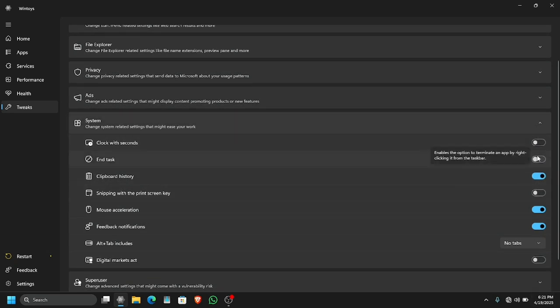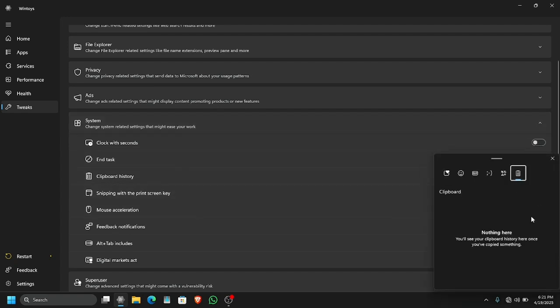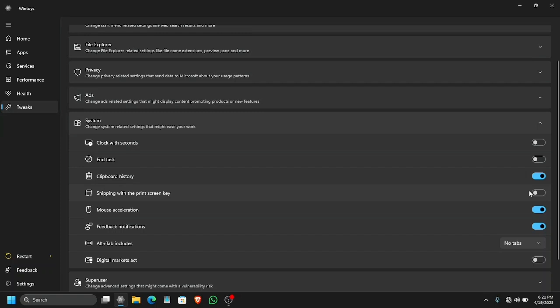Okay, so this is no need for clock, and turning this option on will give you the clipboard history. You can access clipboard history by Windows plus V, which I do not need. Feedback notifications, I need to turn this off. Yep, actually I do not want any tabs from Microsoft Edge as well. So no tabs are good.